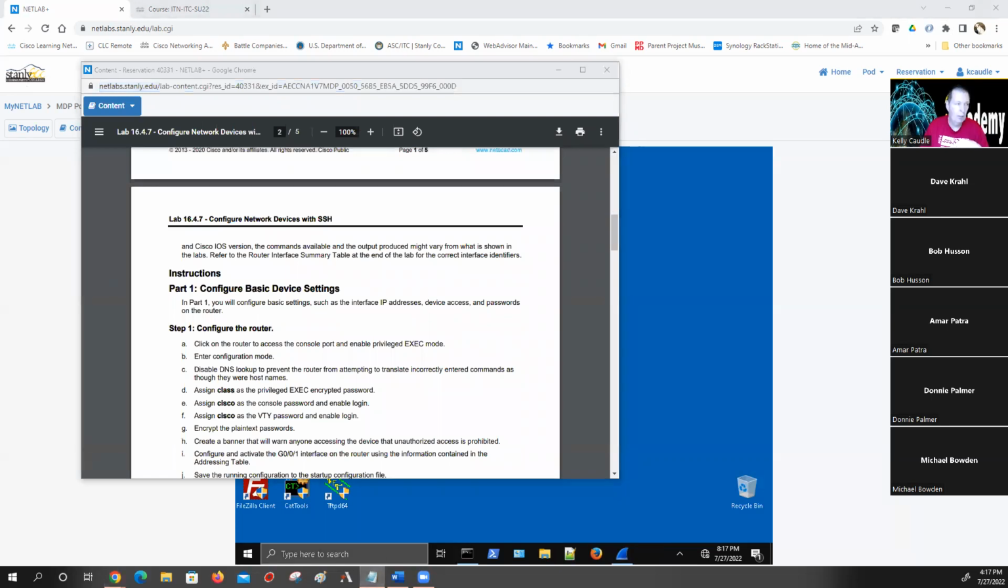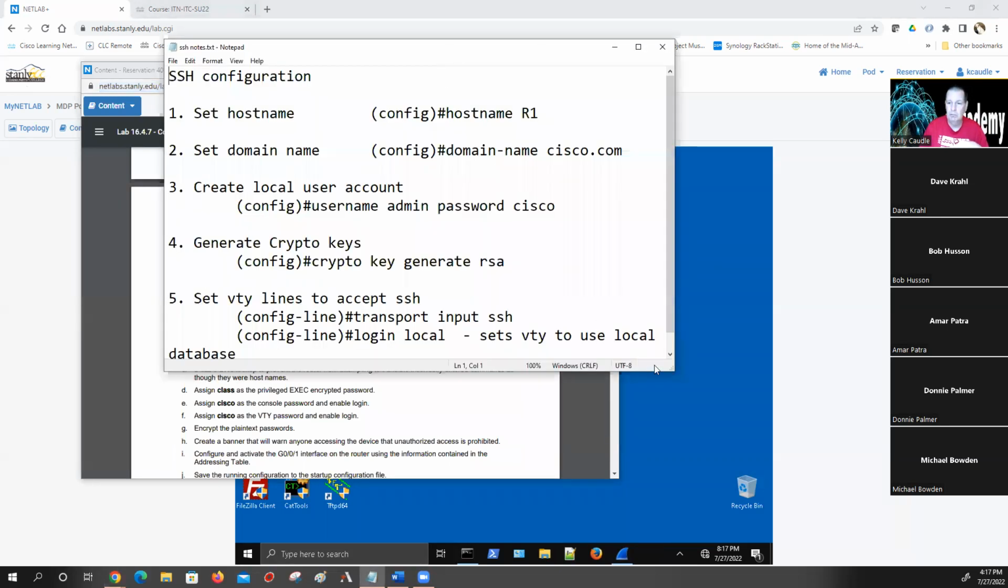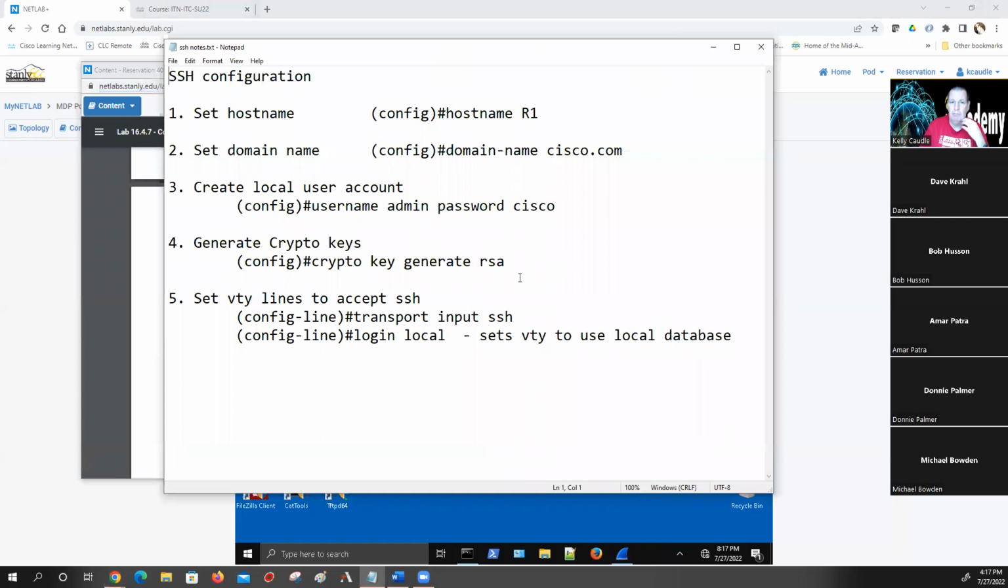Now, I just created one of my favorite things here, a little Word file or skill notepad file on what you've got to do for SSH configuration. It's really simple. One, you need to set your host name, because the host name actually becomes part of the seed for the key. Set your domain name, because that's also part of the key. Now, depending on what IOS version you have, sometimes it's domain-name, sometimes it's domain name with no dash. I put it with a dash here. I can't remember. We'll find out in just a second which one it is on these routers.